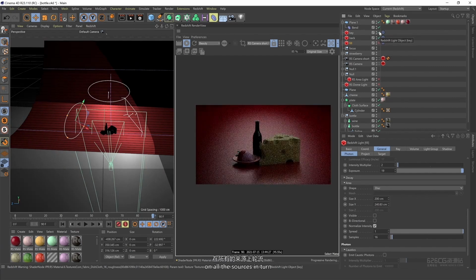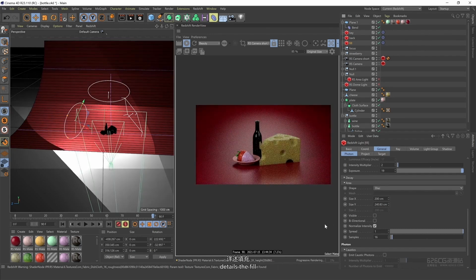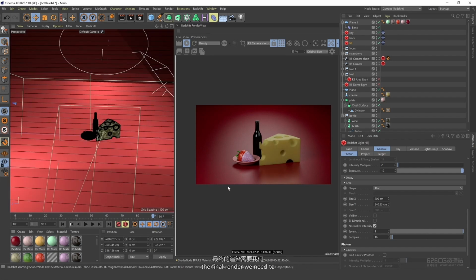Let's turn on all the sources in turn. The key light emphasized the details. The fill light helped us illuminate the scene. And the backlight separated the still life from the background. To see the final render, we need to enable the bucket rendering option.